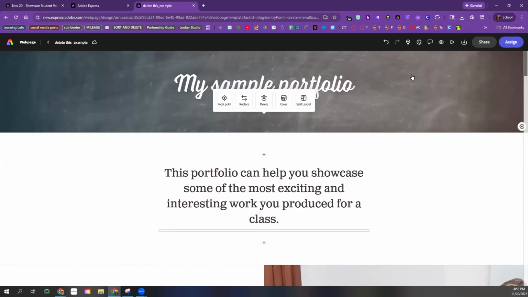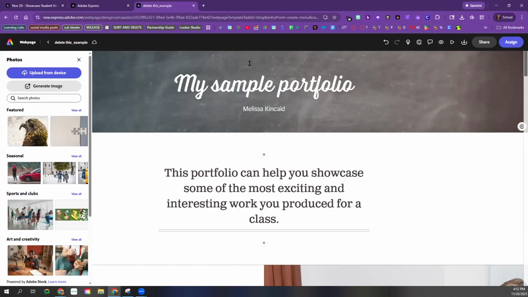But if it's another element, then it'll give you that bar for you to be able to change that. And one of them is replace, which is very important. So to replace something, you can actually search for photos that are already in Adobe Express. For students, I love this because then they don't have to go onto the internet and get lost in another website, right? They can search for what they want right inside of here.